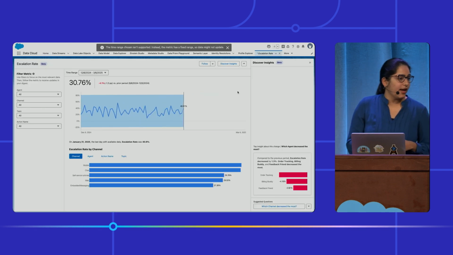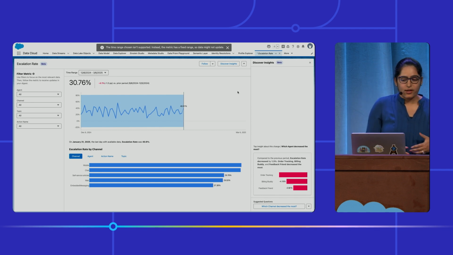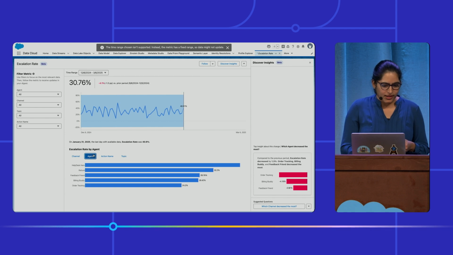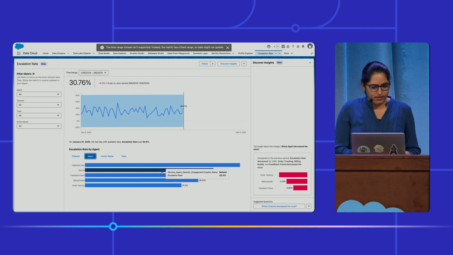And this is Tableau Next. So you can dive deeper into your metrics. You can get automatic insights. So he's going to take a look at what's causing this escalation rate, and he notices that the refund agent has not been doing great compared to the other agents. So that's a good insight to automatically get.